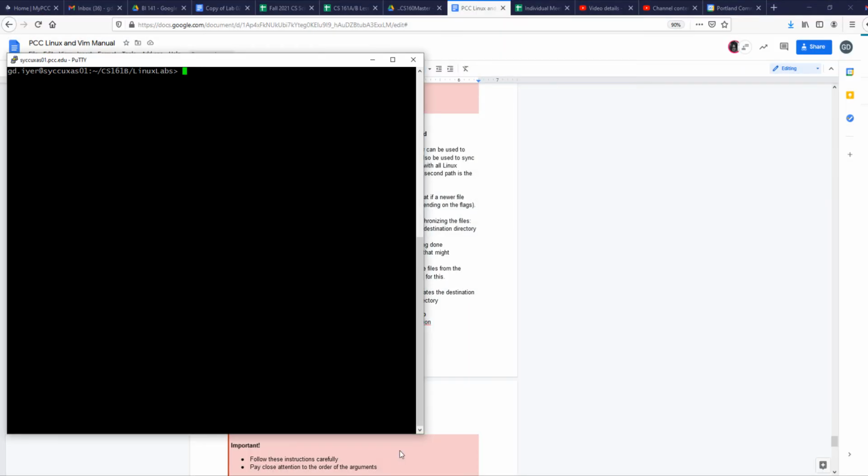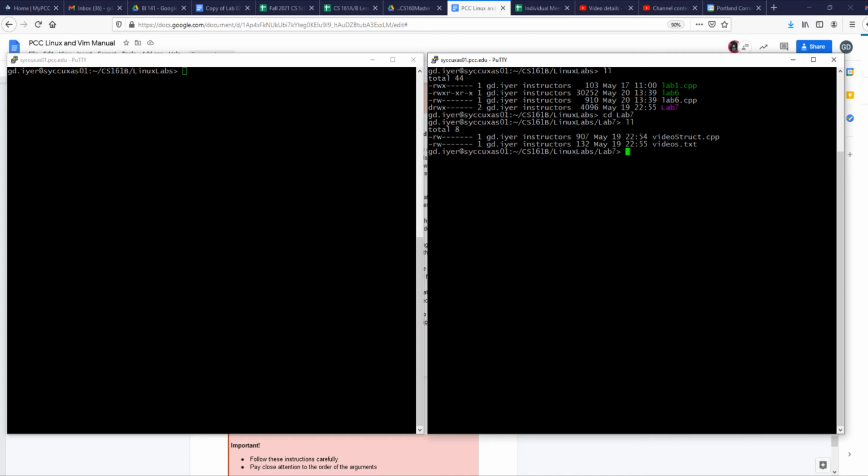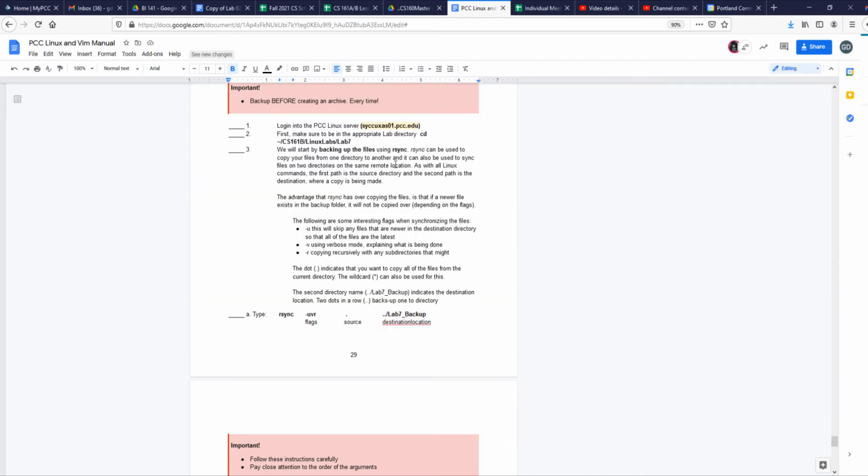Okay, so I have a couple of windows open here. So we are in this Linux labs. And if you look here, I have a folder called lab 7. So we'll go over to the folder and I have a couple of files in here. We're going to try and see how to archive this folder. So the first thing to do is to make a backup.